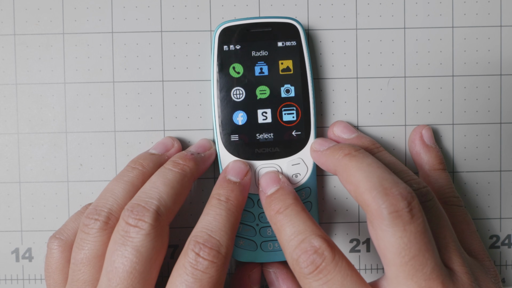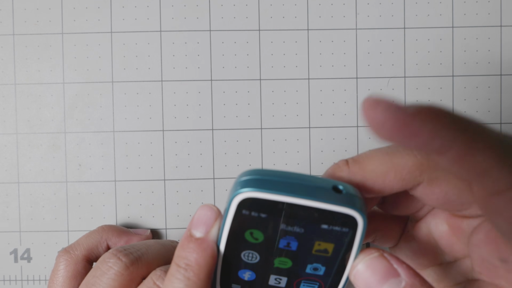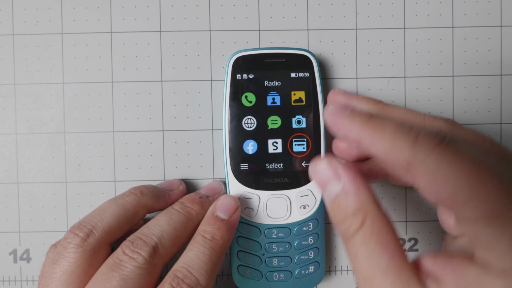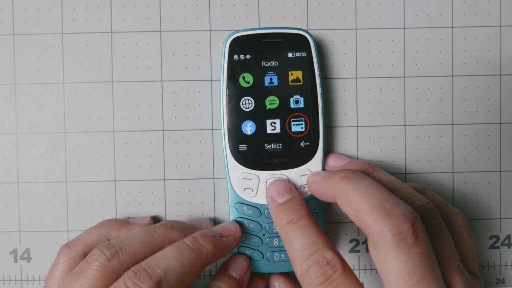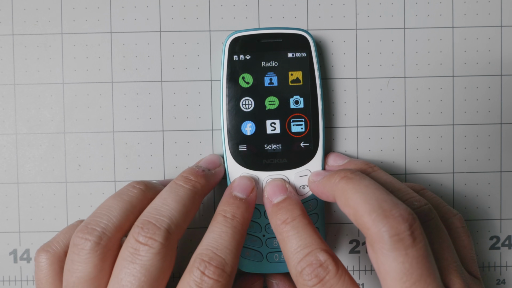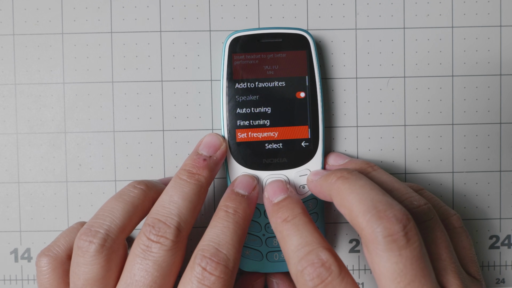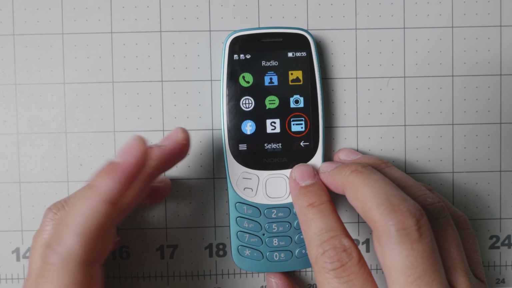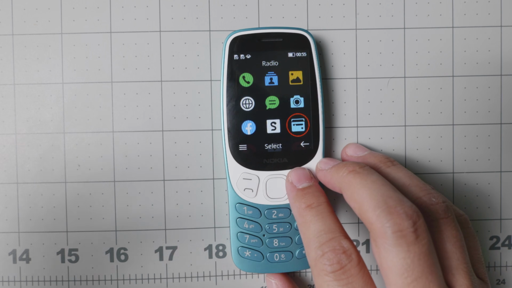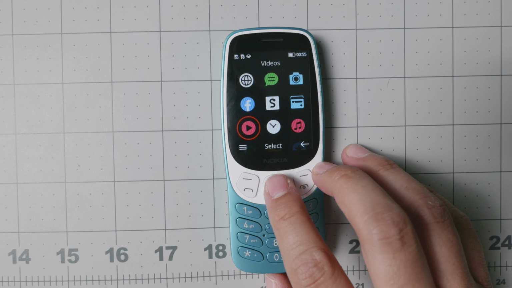It does have a radio that works without having to connect to the 3.5mm headphone jack, but it's not as good of quality if you don't connect the headset. I'm going to just play it here for a second to show that it works, and then go out right there. So I exited, but it does work and it works very well.